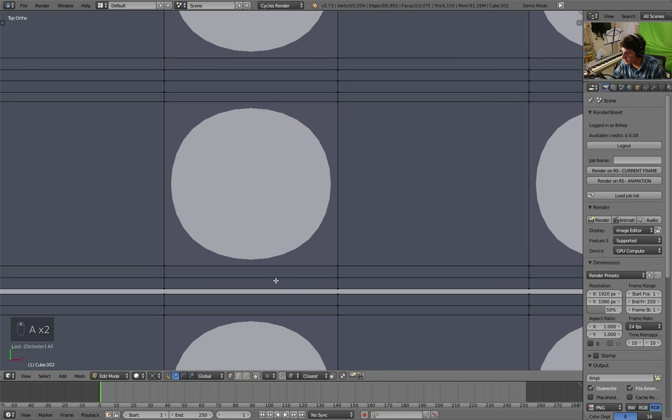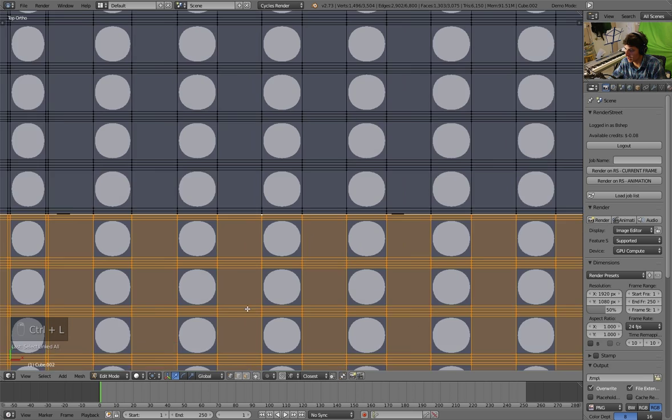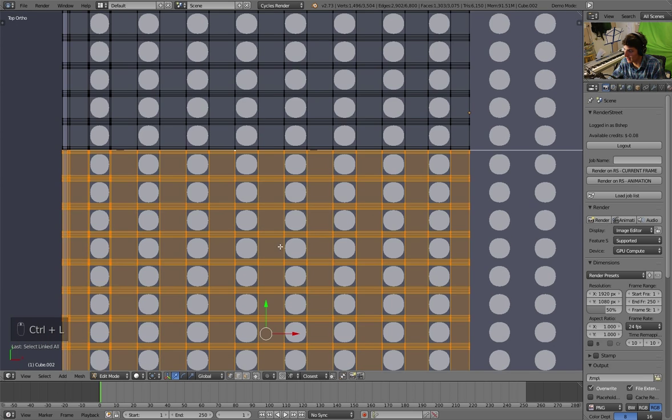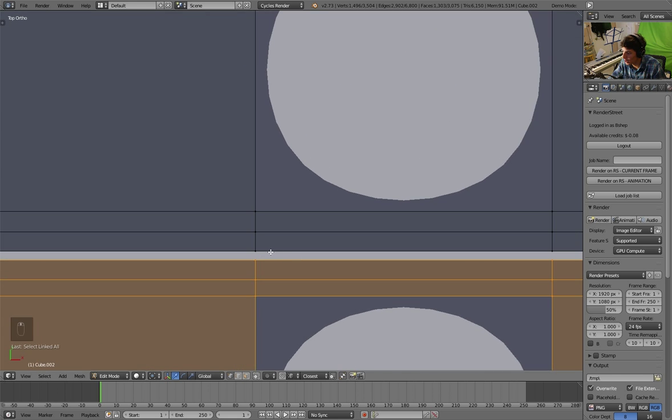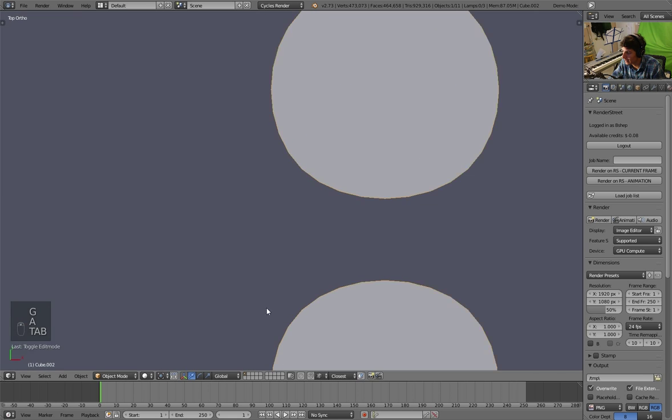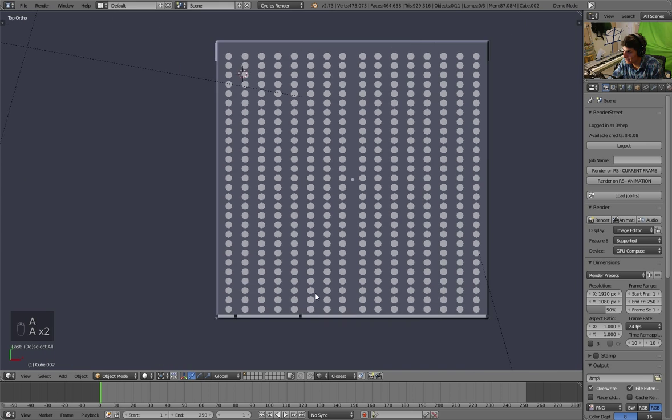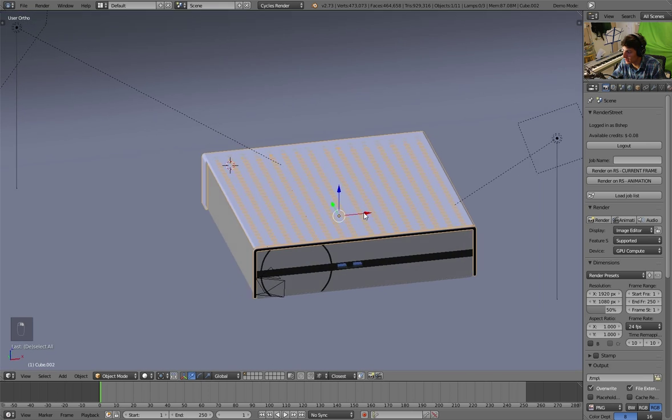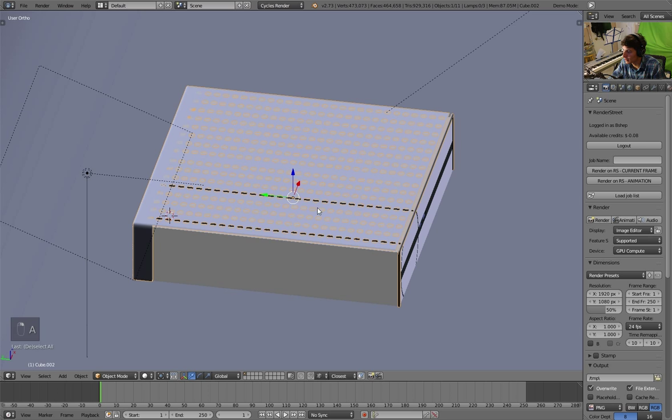It looks like there's a piece that's off. These two should be merged, so I'm going to select these by pressing Control L, so you can see there. And merging these two vertices right there. And there we go. Flawlessly done. Amazing. Perfect. Looks great.